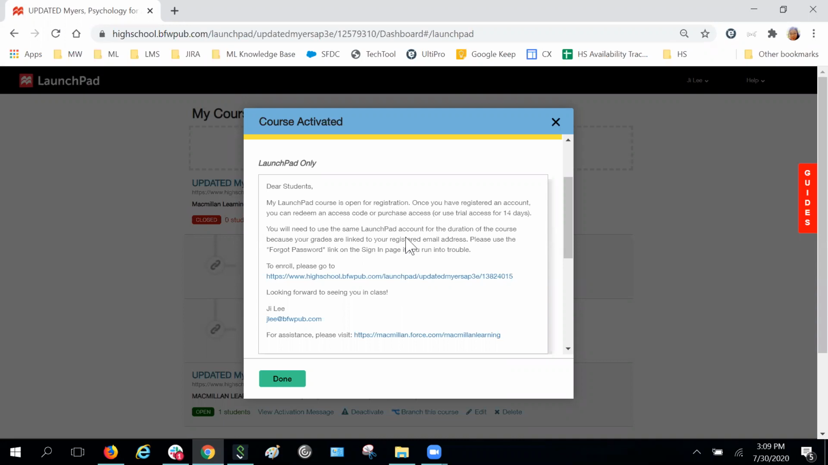Now, if students do work during that free trial access period, all of their work will be retained. So when that trial access expires, they're going to have to redeem a full access code to continue on in the course. But again, their work will be retained at that point.